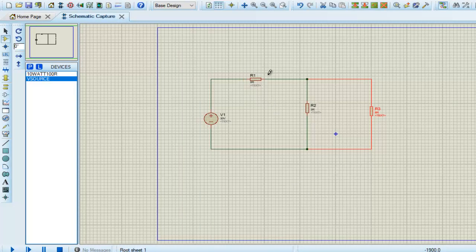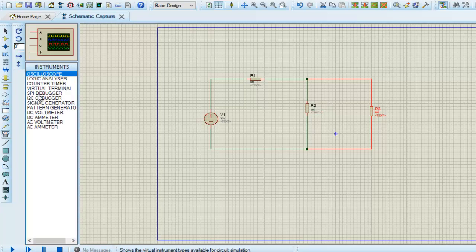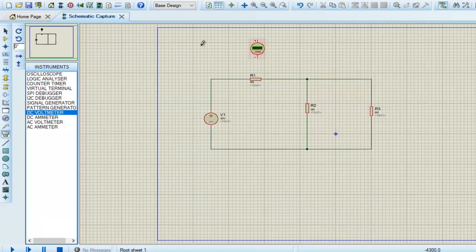Okay, now as we have to measure the voltages and currents, for voltages we have to measure the voltage across this resistor, across this and this. So we choose this icon and we can see the DC voltmeter. Click here, place it and connect it. Repeat the same process for R2 and for R3. Now we have placed the voltmeters to measure the voltages.